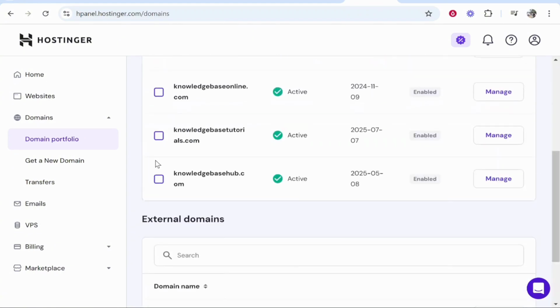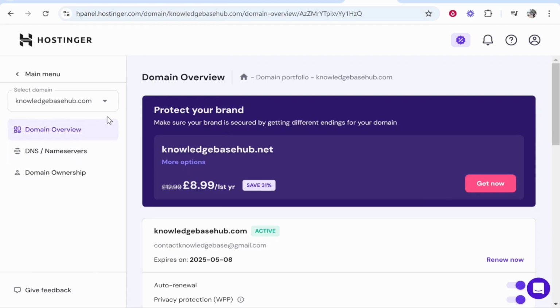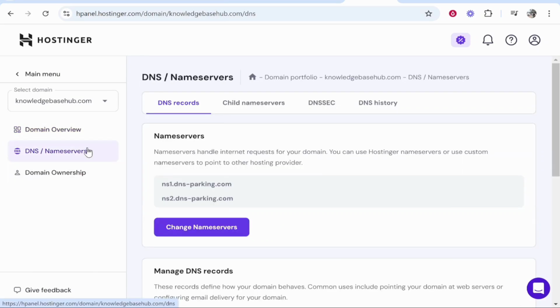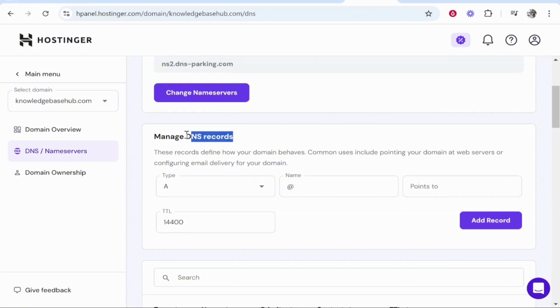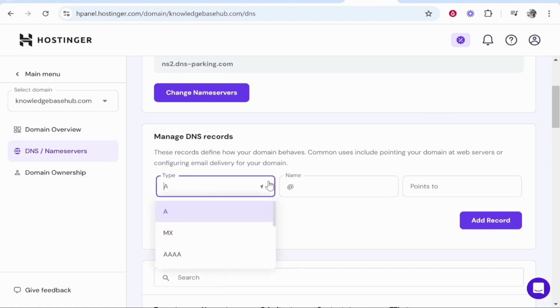We can click manage, and once we're done, we can go to DNS or name servers. You then need to scroll down and find a part of the website where you can manage your DNS records and add new records. Now we need to go to type. We need to change it to CNAME, because if we look on Odoo, we need to just create one CNAME record.